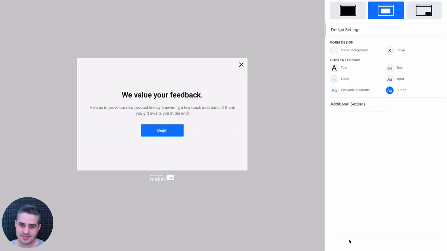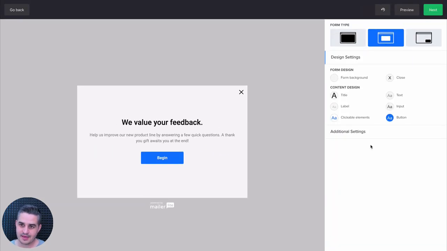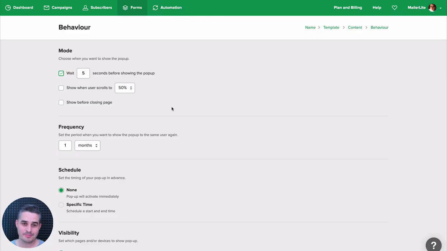All right, and let's just save this. Let's say this is the end of the survey. And after you're done with this, just go ahead and click Next. And here are the different pop-up settings. So you can have the pop-up show after a specific time. In this case, it's 5 seconds.